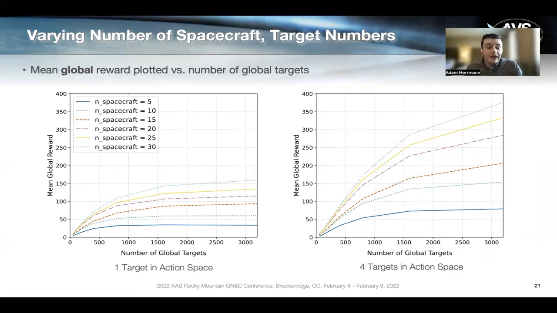You can see that as you add more spacecraft to the simulation, your mean global reward increases, as you would expect. Furthermore, as you add more targets to the simulation, mean global reward increases up until a certain point at which the spacecraft can't really collect any more targets because they're basically hitting their resource constraint limits, like the data buffer size and how frequent the downlink windows are. We also repeat this experiment for just one target in the action space and then 4 targets in the action space.